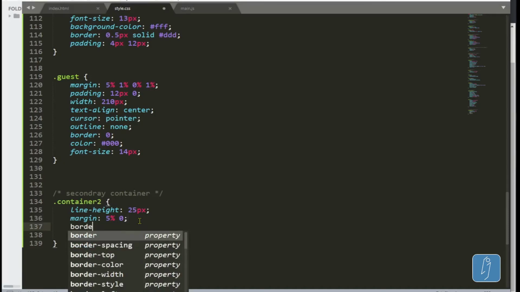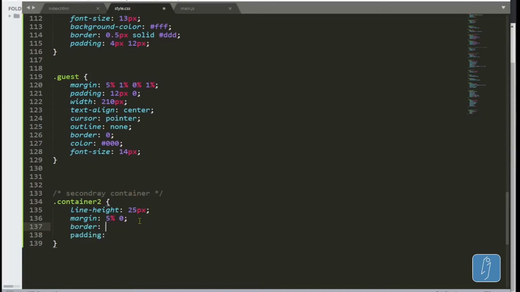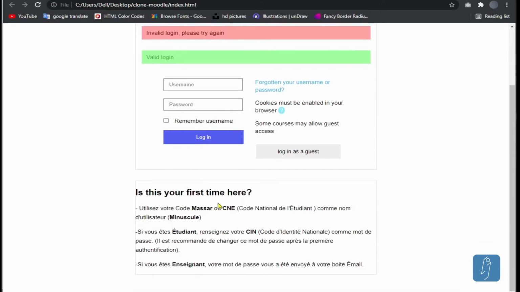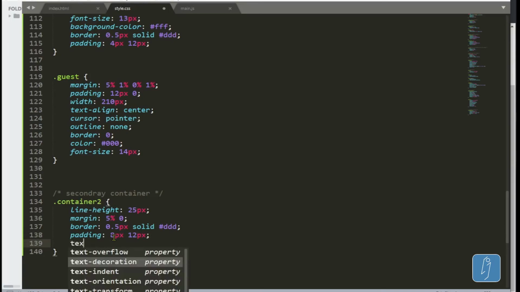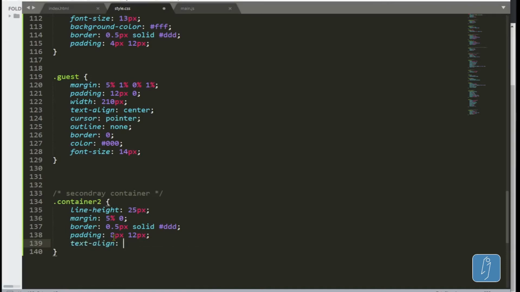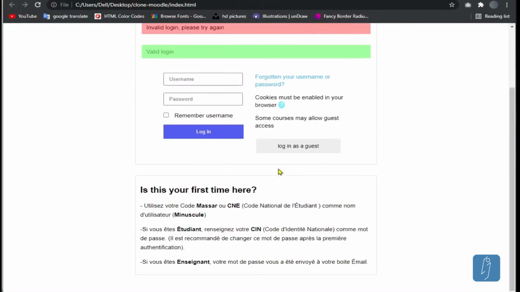If I make the border and make it like 0.5 pixels solid, as I've done already at the top, and the same color I'm going to use is going to be like this. So I'm going to push it a little bit using the padding, like 80 pixels top and bottom, 12 right or left, and the text align. Also, if you want to make it to any position you want, for instance to left, because I don't want it to be in the center or anything. That's it. So if I reload it, is it the same now?